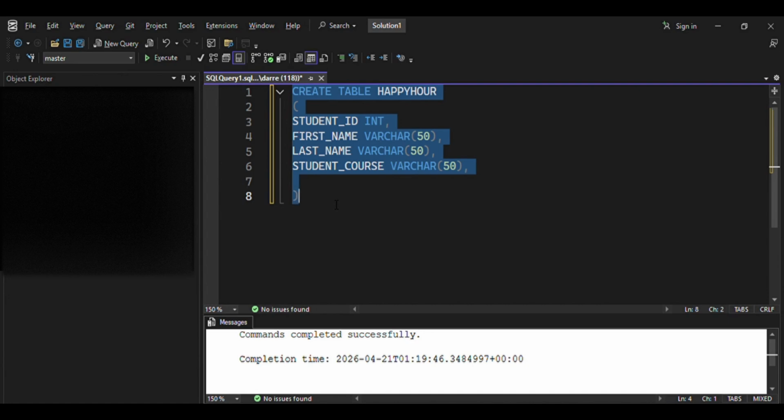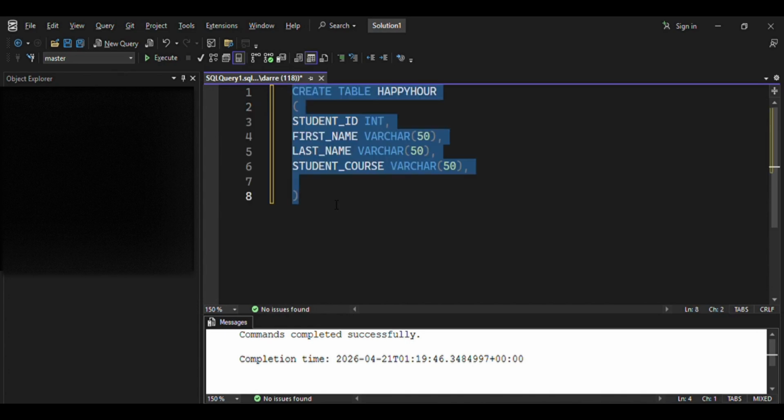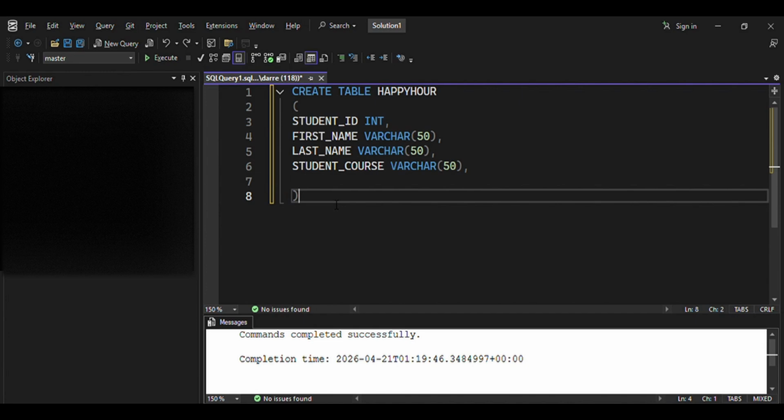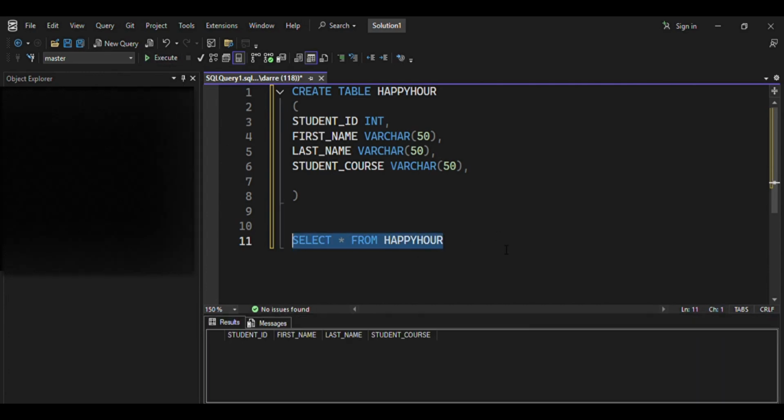If we want to see our table, what we'll do is say select star from happy hour, and that will give us the student ID, the first name, the last name, and the student course. So this is how you create a table in DBMS.